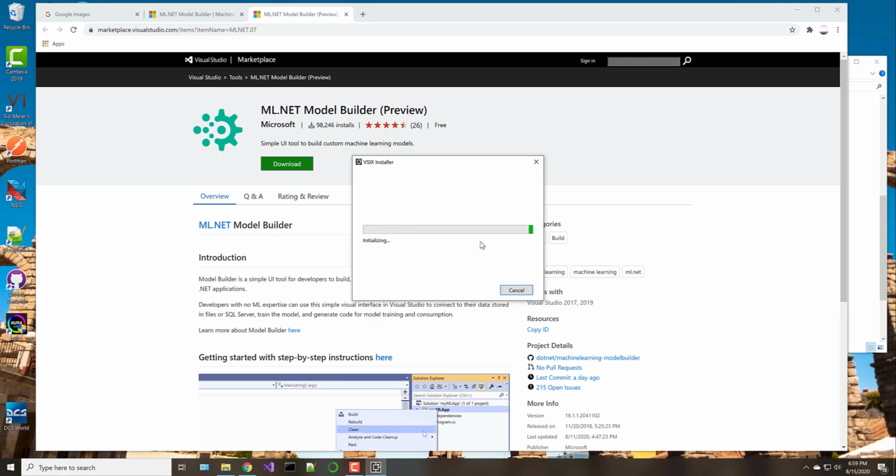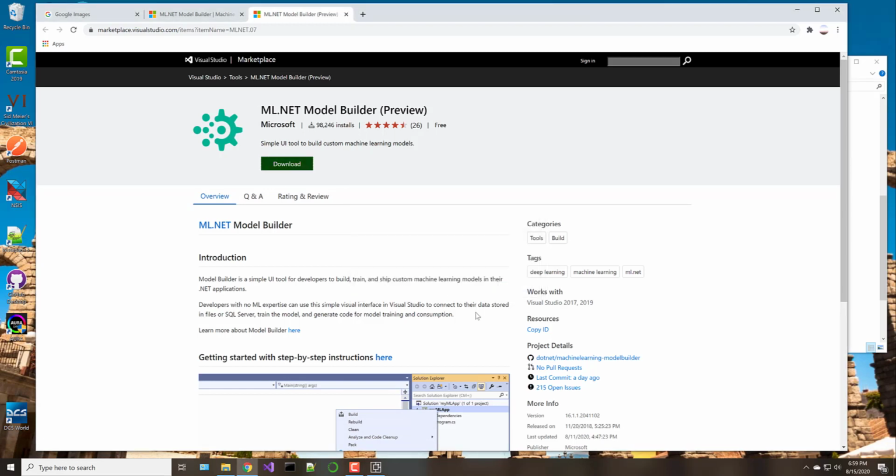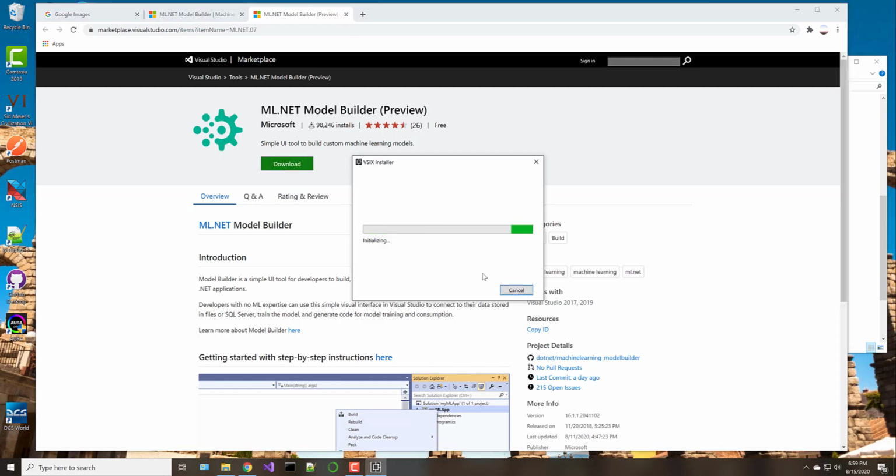I'm using Visual Studio 2019 Community Edition. You do need to have a relatively recent version of Visual Studio. I'd recommend that you just keep up with that, especially if you're learning. So again, we'll pause for just a moment and let it do its thing.